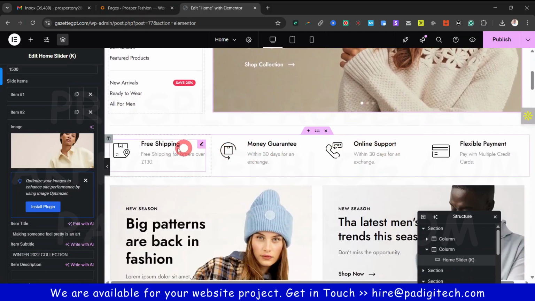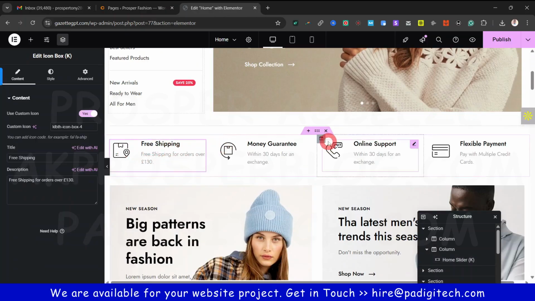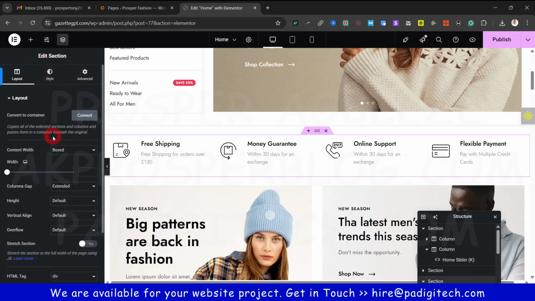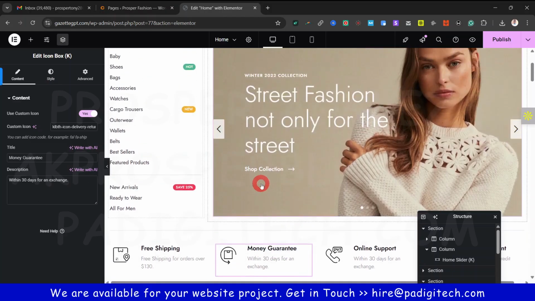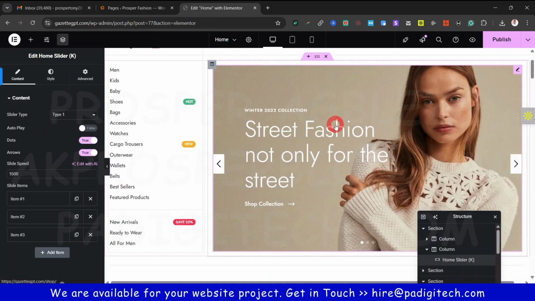So if you come to the next section now, we have free shipping for orders over $130. This was created using what we call the icon box. Okay, we have about 4 sections. If you want to edit anything here, once you click on them, you can see free shipping for orders over 130. This is pounds, so maybe you want to change it to the currency for your store, 130, or the text. Once you click on it, everything about it will appear here.